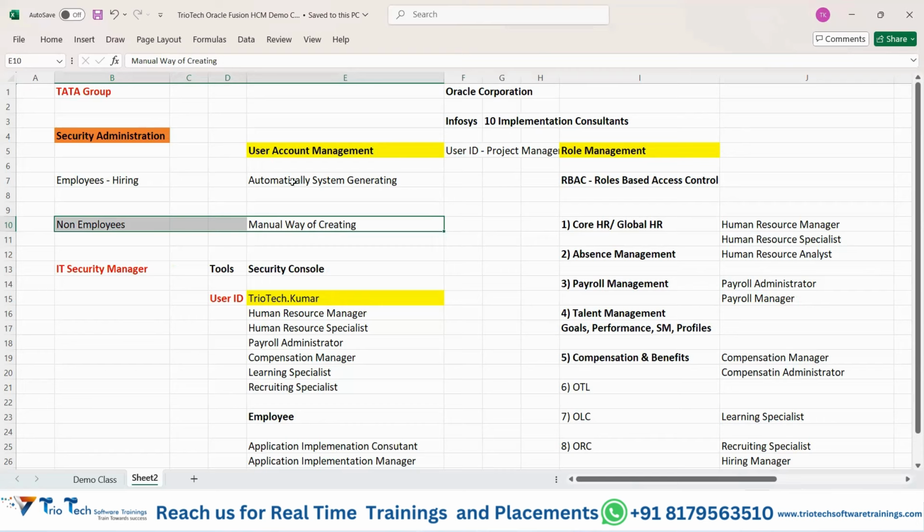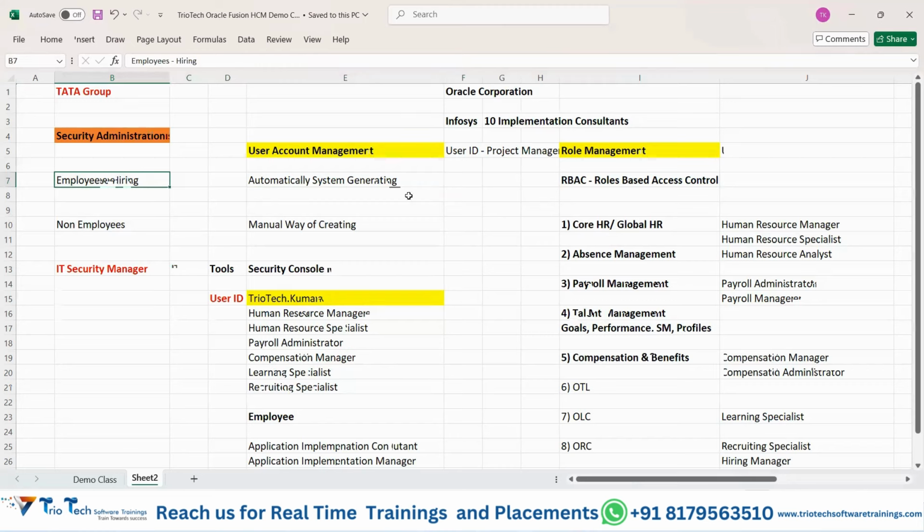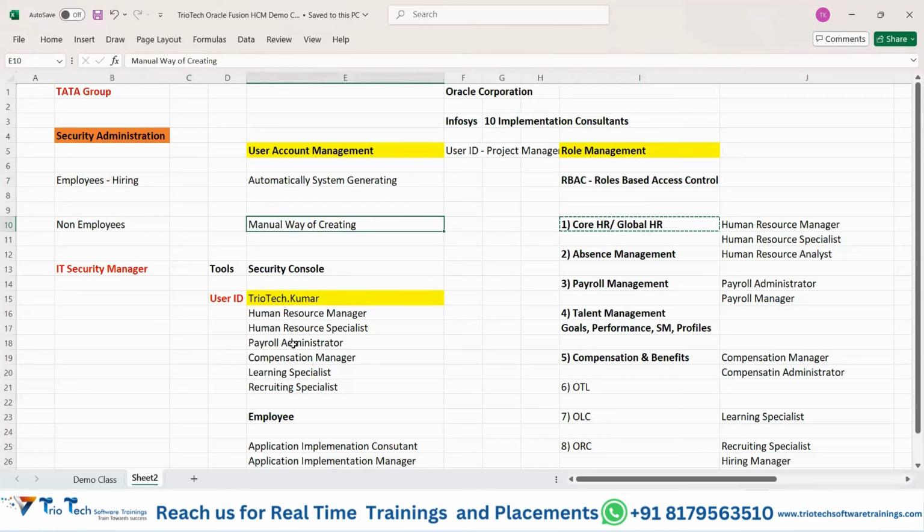But automatically, particularly for employees when they are hired in the system, that is yet to be discussed, team. That I will talk about in our core HR module implementation. Once we complete the core HR module, once I start the transactions part, I am going to hire the employee in the system and I will show you how that is working, team. But if you want to create the user account manually, team, this is the option or the approach that we have to follow.